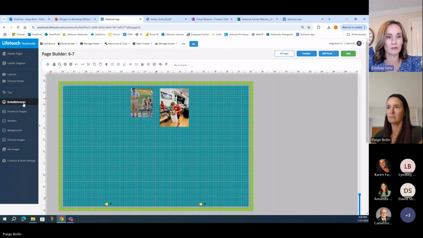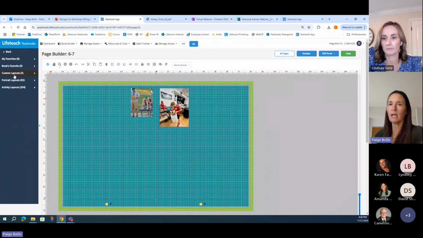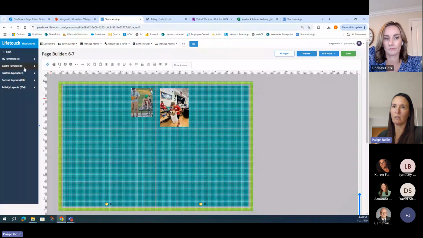Show where the activity layouts are. So we just went over here, portrait, yeah. Over here under layouts, the portrait layouts were the ones that we worked on today.